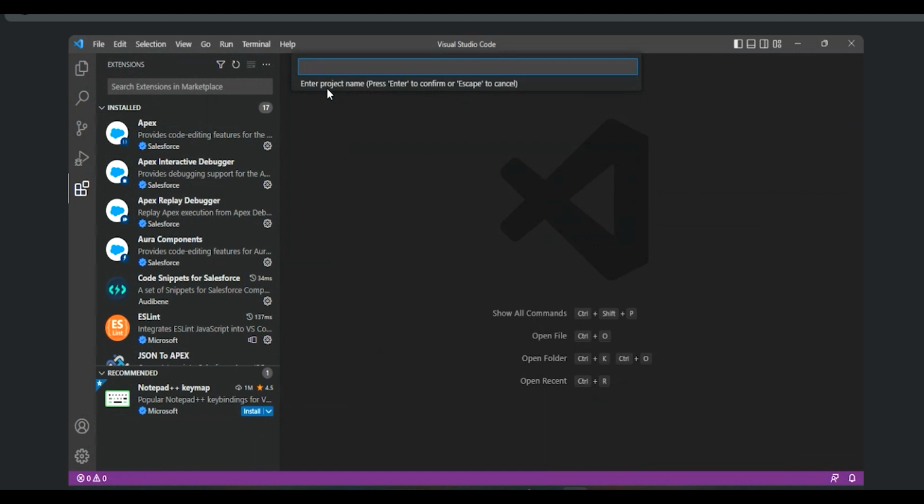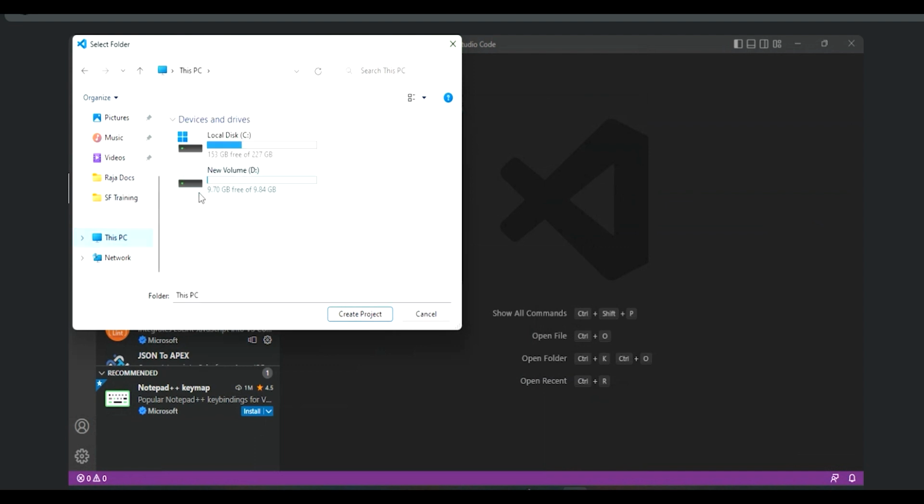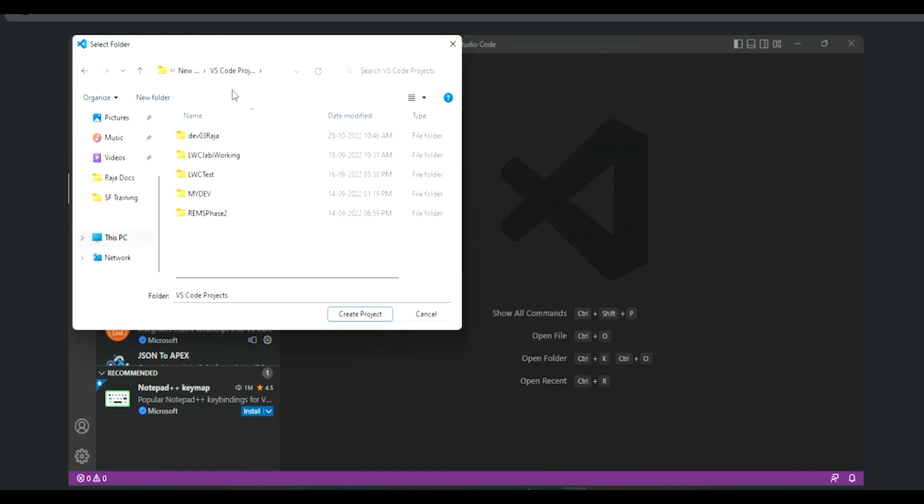Enter your project name: training dev. My org name is training dev. Click enter. It will ask you for the location where exactly you want to have your project. I'm keeping my VS Code projects separately, so okay, this is my folder. You can have your folder separately, VS Code projects, and here you can use your create project.